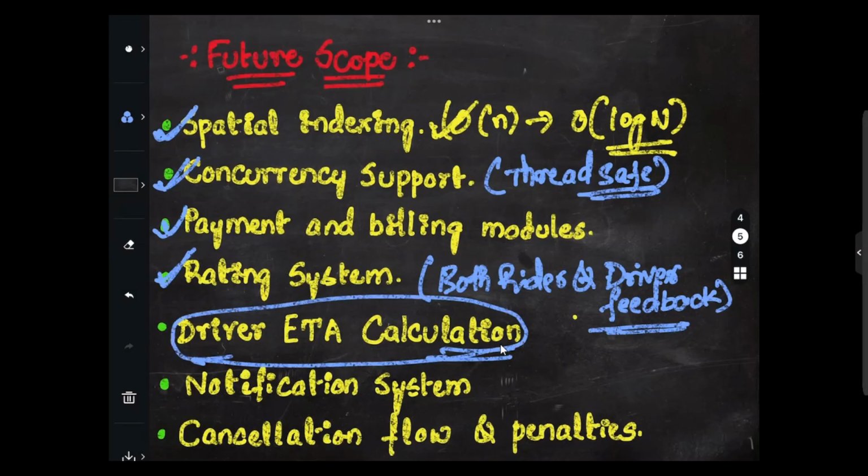Next one: cancellation flow and penalties. If we cancel at the end time, we should go with the correct cancellation flow, and we have to provide certain penalties for that. So this one I'm speaking of. Notification system we didn't consider, so let's consider the notification system, the final one. We have to go with SMS or push, or we should be able to provide email support as well. Just keep this in mind.